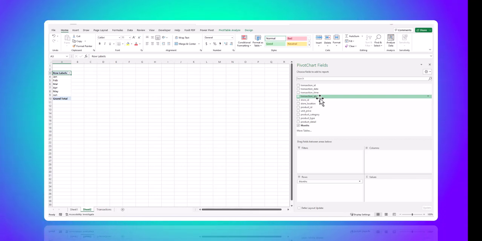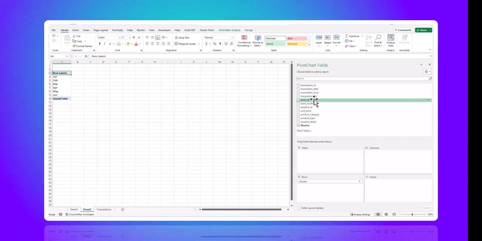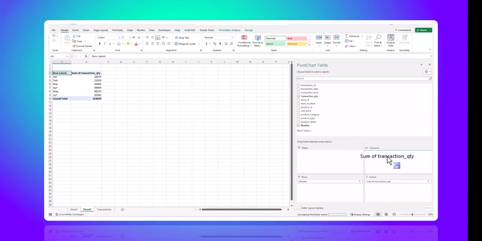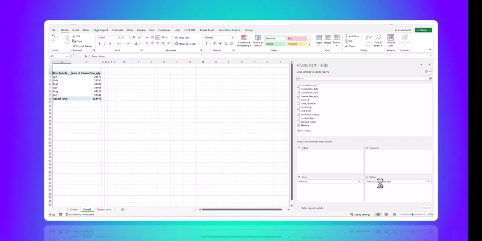So let's go in for the transaction quantity. Put that one at the value side. If you put it at the column side, it doesn't really make sense. There's nothing you can even do with this. You don't even see anything here. Because it's more or less cumulative data, and it's a value, you bring it to the value section and it's able to draw some insights from that data.